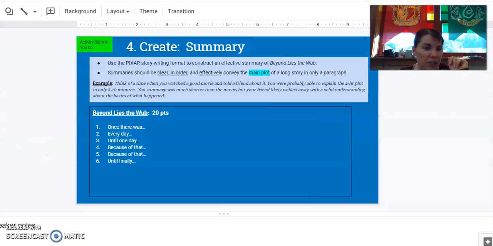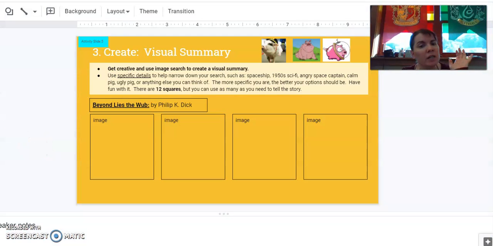The very last section is the same with summary, but you're going to do it with just pictures. Because I think that might be a nice, enjoyable way to end the project. So, same thing, you want to put it in order with important events, and you're just going to piece together the story using pictures, images, drawings, whatever works.